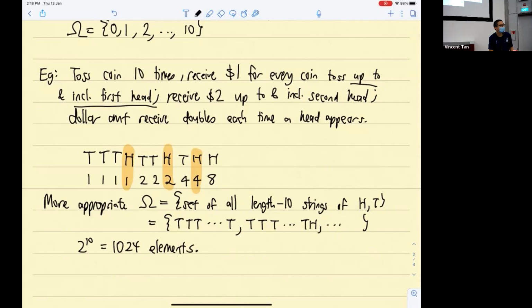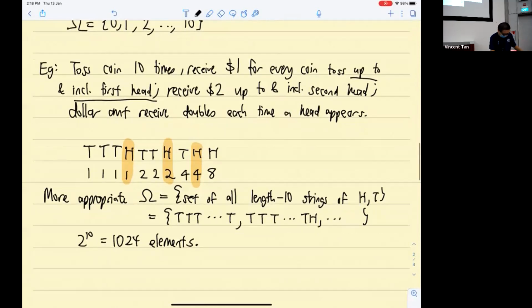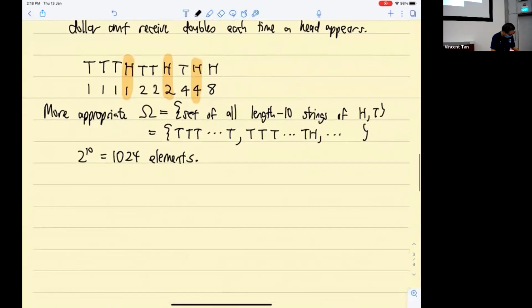Yeah? Complicated? No, this 2 to the 10 is nothing on a modern computer. We can do this very easily. Okay? Right, we are not asking you to actually do this by hand. Some more modern computers can do this fairly easily.